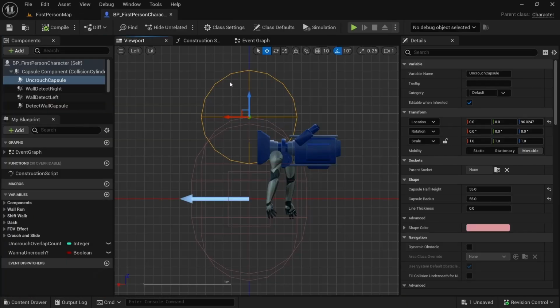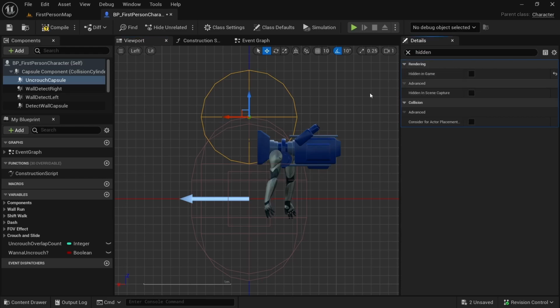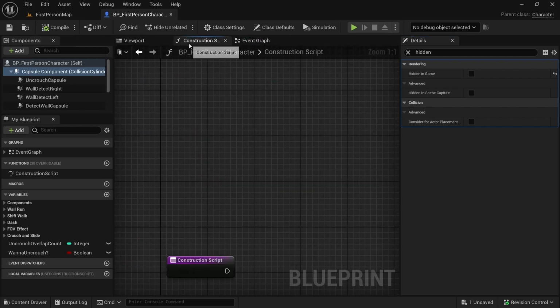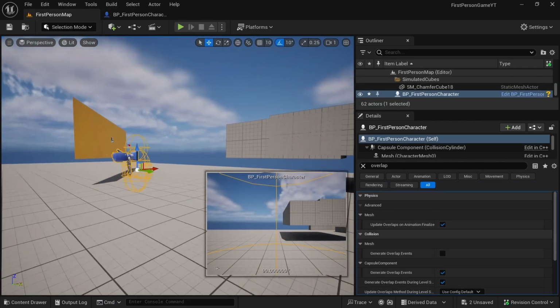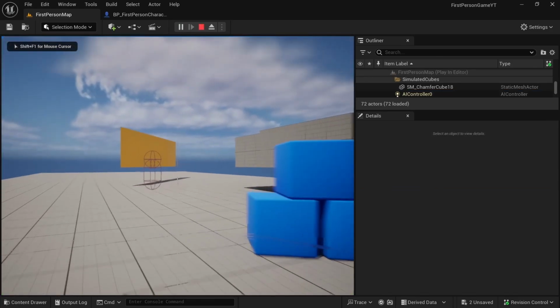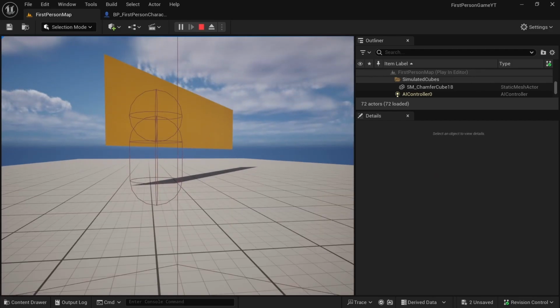Yeah, so to actually understand how to set up this capsule, let's just take a look. So first click here and look for hidden in game. I want to uncheck it, and then also select the main capsule. I want to uncheck this as well, so we can see both of these capsules in the game. Now what we want to do is go here and drag our first person character here. Let's play the game. What we can do is go close to it and press Alt. Then we can press Shift F1.